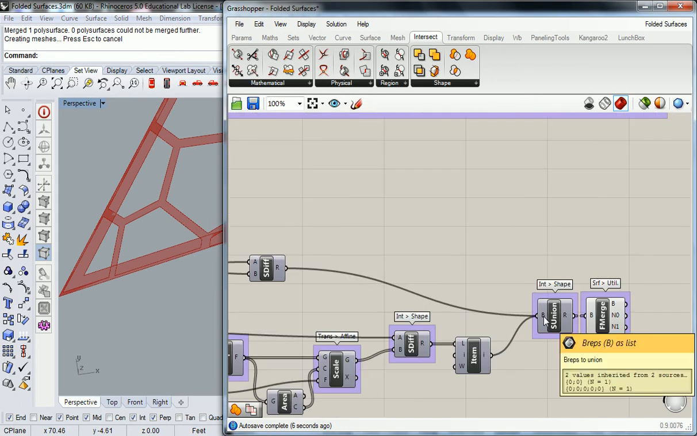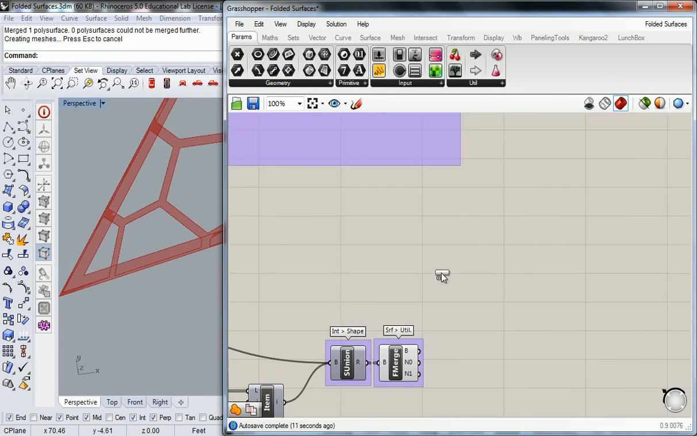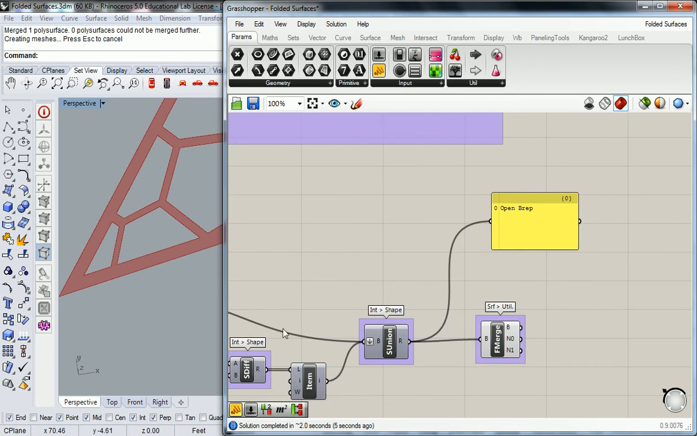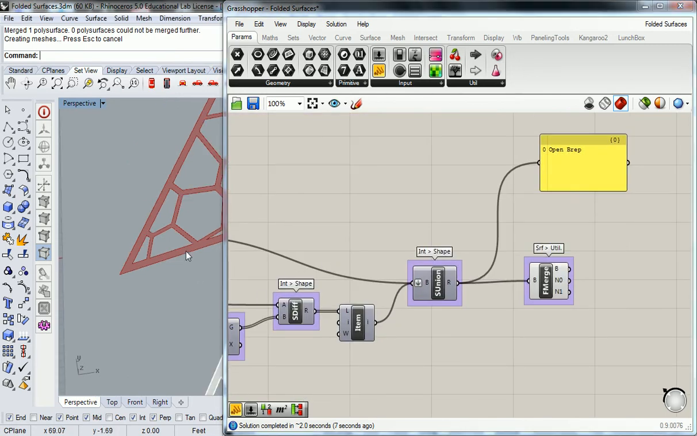So I'm looking at this thinking, oh, I know why. Let's drop a panel in and look at it. If it's not flattened, it reads it as two different sets. So it's only going to join surfaces that are in the same set or in a single list. So that's why it has to be flattened, like so. Okay.